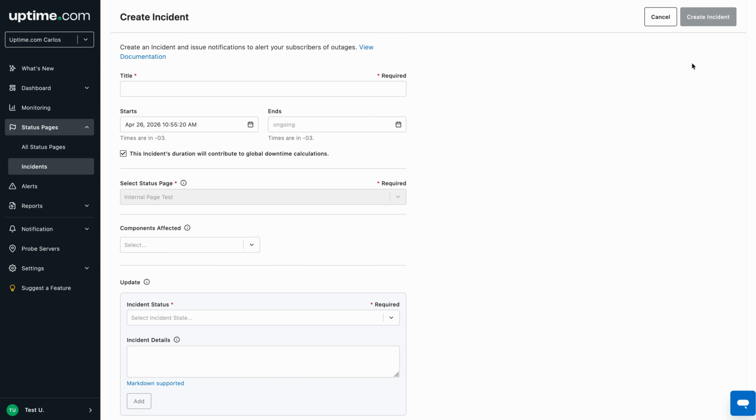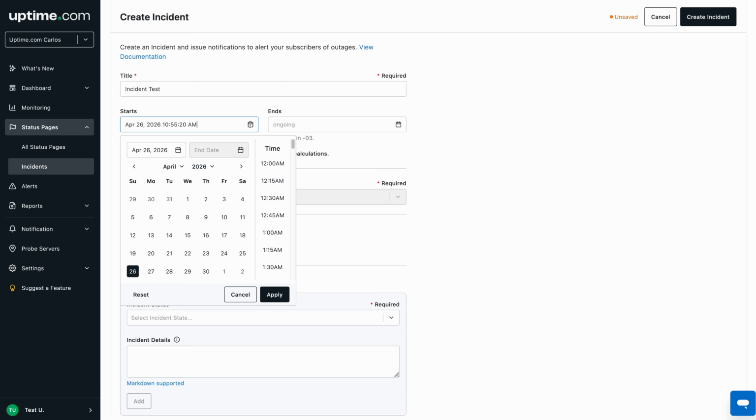The primary purpose of a status page is to update on events as they unfold, and having one can greatly cut down on the number of support tickets and negative feedback you receive during an outage. There are many customizable fields and options available when creating an incident. Give your incident a descriptive title and click the Starts field. The current date and time automatically populate, but we can adjust it if we need to by clicking on the calendar icon.